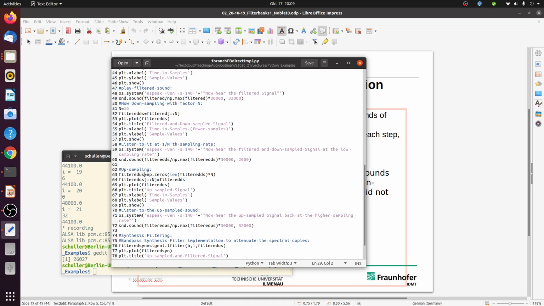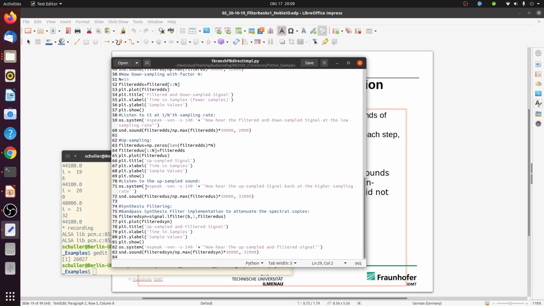So here I initialize this filtered upsampled array with zeros of the right length. And then I assign every Nth sample of this array, of the zero array, with the samples of filtered downsample. Right? So now we have those samples, but in between we have zeros. So now we can plot it again. And now we can also listen to it at the original sampling rate, but now it still contains all those zeros. So we will also hear those spectral copies, the alias components. So this will sound very artificial.